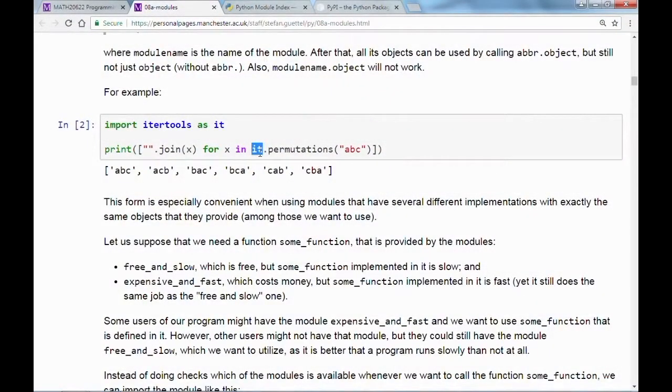This functionality of having abbreviations is also very useful in some other circumstances. Imagine that we have the possibility to buy a very expensive module from some software provider. Maybe it's a module that does something very efficiently, but we have to pay a lot of money for using it. So that's a module that I call expensive and fast. Okay? But at the same time, we have another module available for free, which does the same thing, but is very slow and inefficient. Okay? That's a module that I call free and slow.